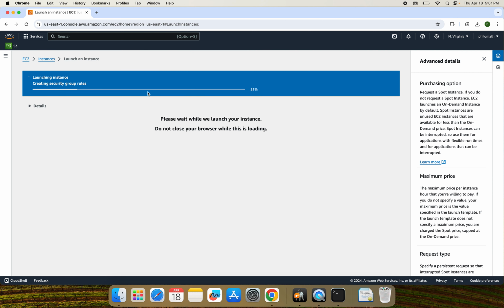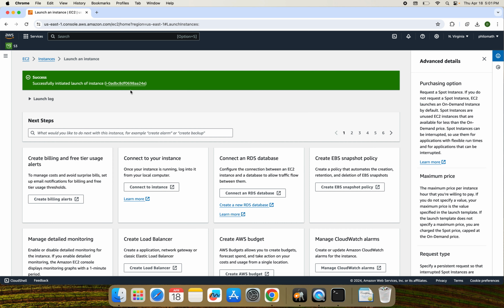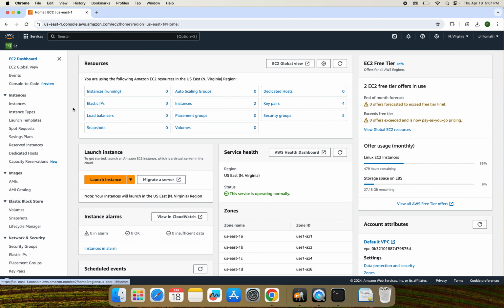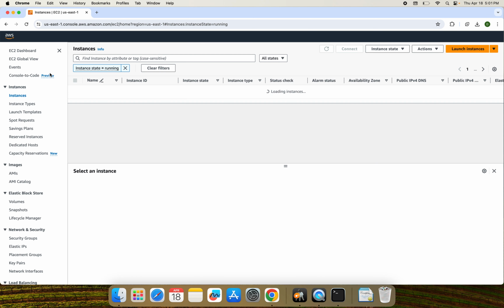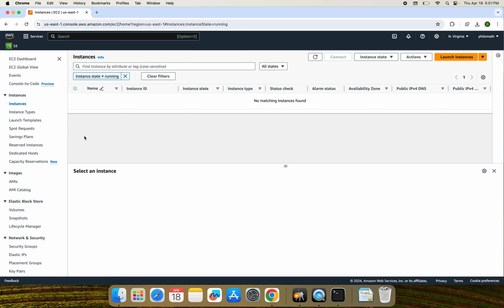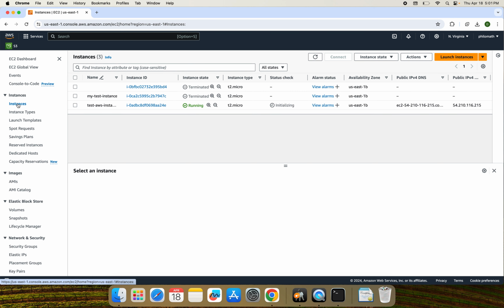instance. Launching the instance will take a little bit of time. Before that, we can go to EC2 instances. So, the new instance is getting created. Maybe I need to refresh it. See, the new test AWS instance is running.